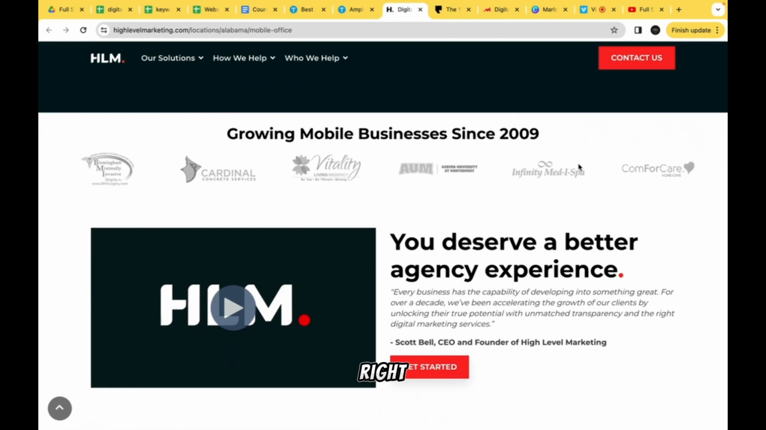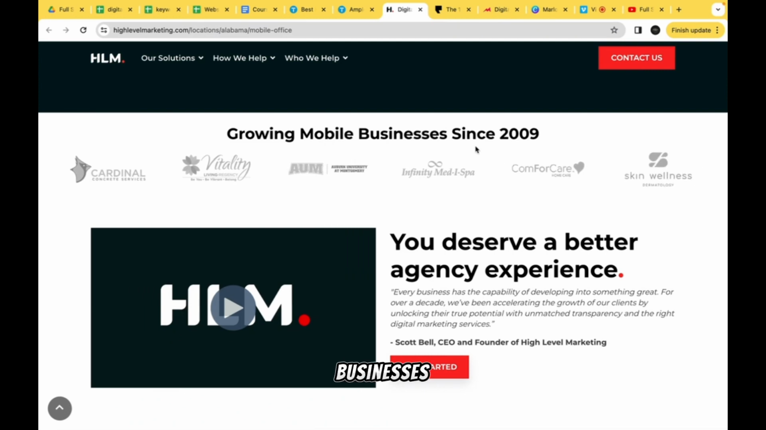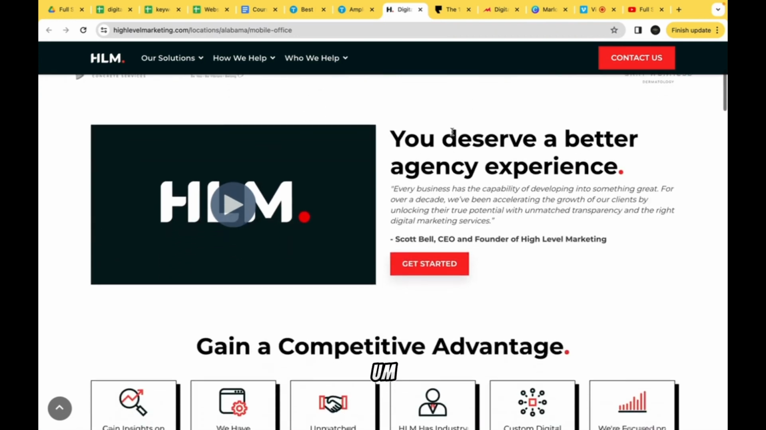Okay, so this is right under the hero row, the next row. This is growing Mobile businesses since 2009. So this is where all the people they've helped are shown. It's a little icon, almost like little slides. So we could probably create these and just have it be all our clients that we've helped. And this is just scrolled right here.